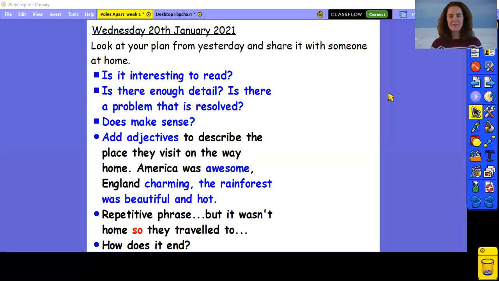Okay. So to start with today, I would like you to get your plan out and I would like you to read it out loud to someone in your house. And then I would like you to think about these questions. Is it interesting to read? Is there enough detail on your plan so that you can write your story? Have you remembered to include a problem that needs resolving? Does your story make sense when you read it out loud to someone?